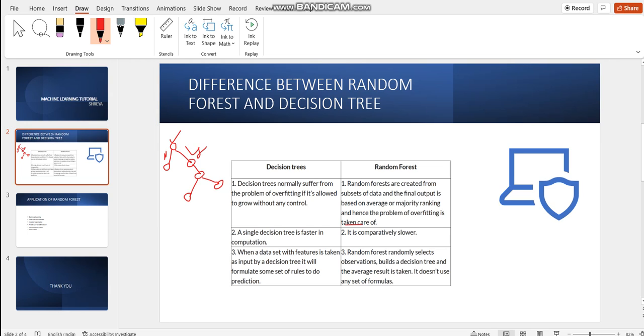Talking about computation, a single decision tree is faster. If you work on a single tree, it will obviously be much faster compared to working on more than one tree. So a decision tree takes less time for computation, but a random forest takes more time compared to the decision tree, and it is comparatively slower.